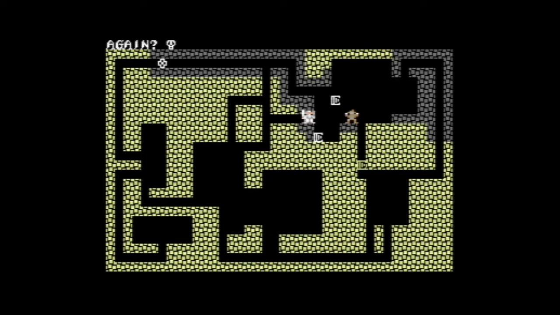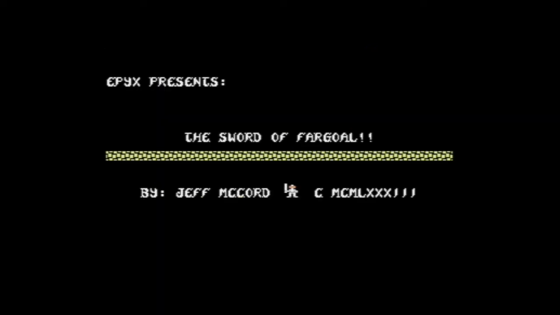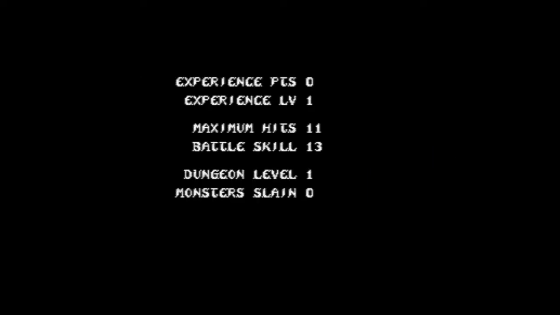Should we go again? Yeah, sure. Sword of Fargoal by Jeff McCord. Presented by Epyx. Good game for its day. Has not survived the test of time.